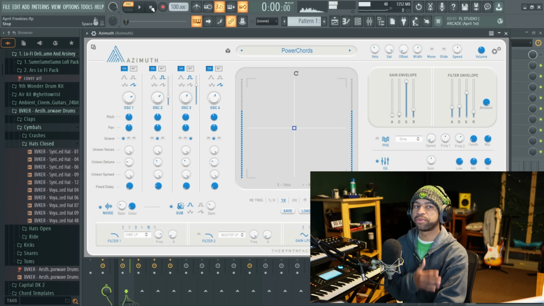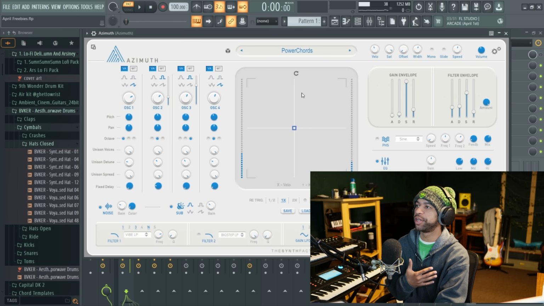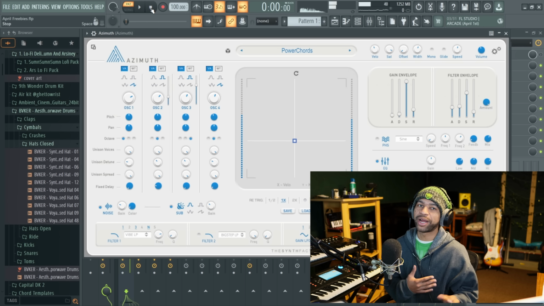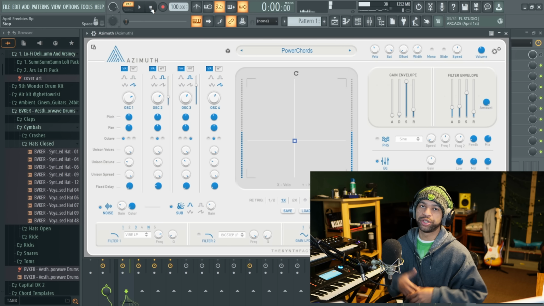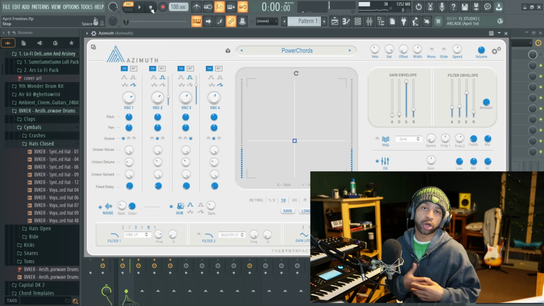Now, what's cool about this plugin is that it has this little XY axis right here. So if I was to push play again and then start moving it around, you see it's going to change it because it's going to start focusing on different oscillators. So check it out. So as you can see right there, the XY axis allows you to get just a completely different sound than what you started off with.